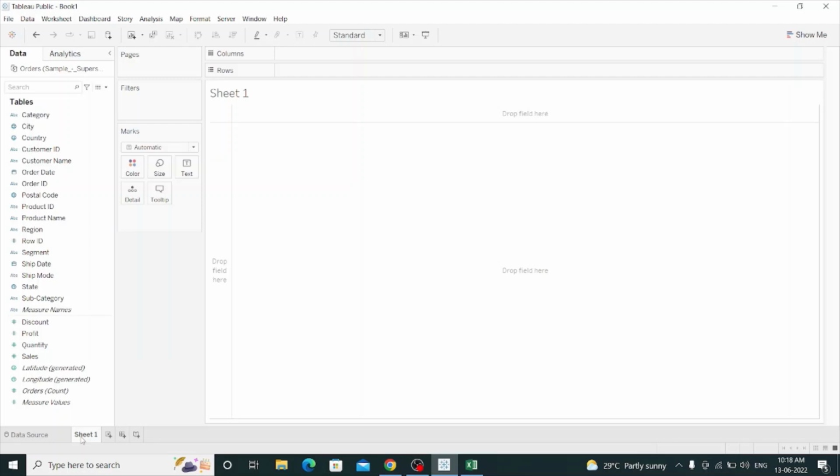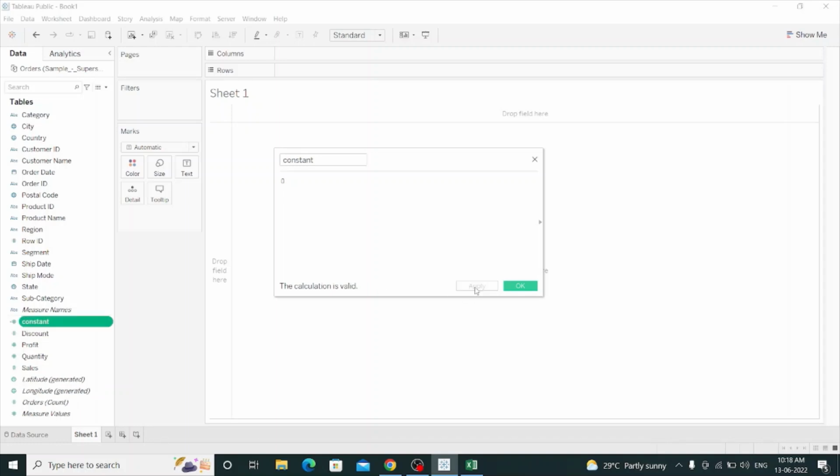For a donut chart, I am going to create a calculated field named constant whose value will be 0. What is the name? The name is constant and the value is 0. The calculation is showing that the calculation is valid. So I will apply and OK.